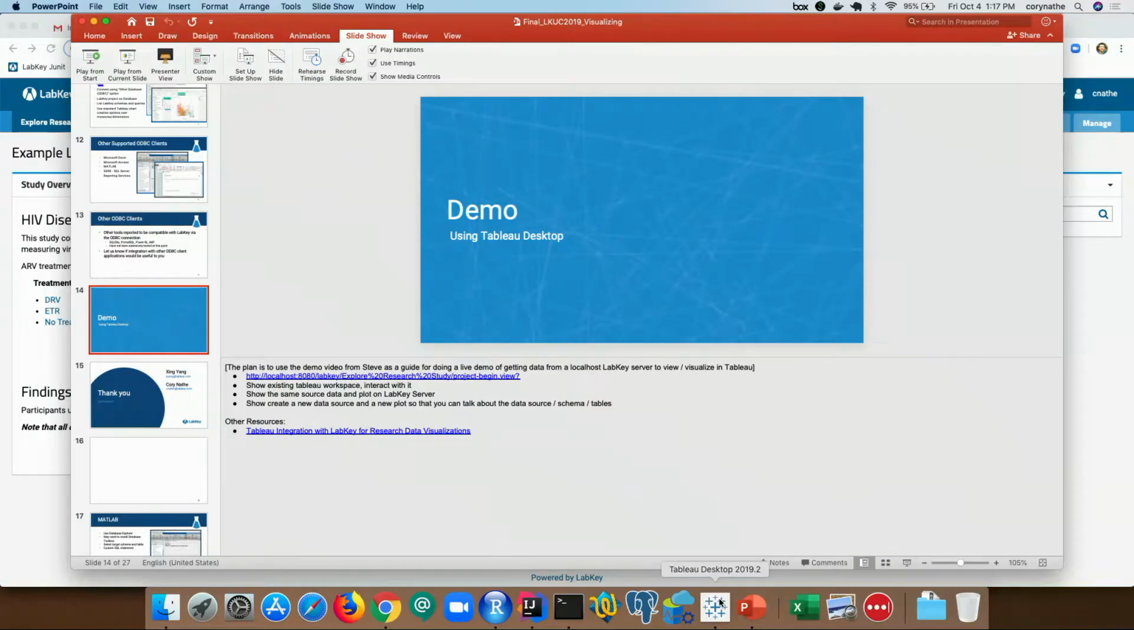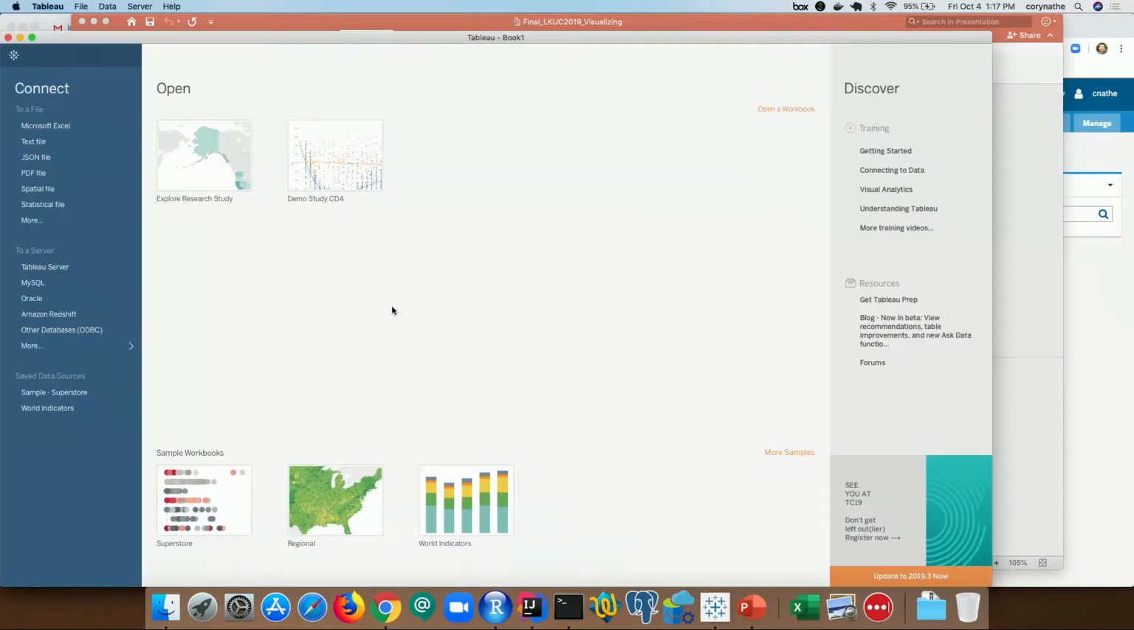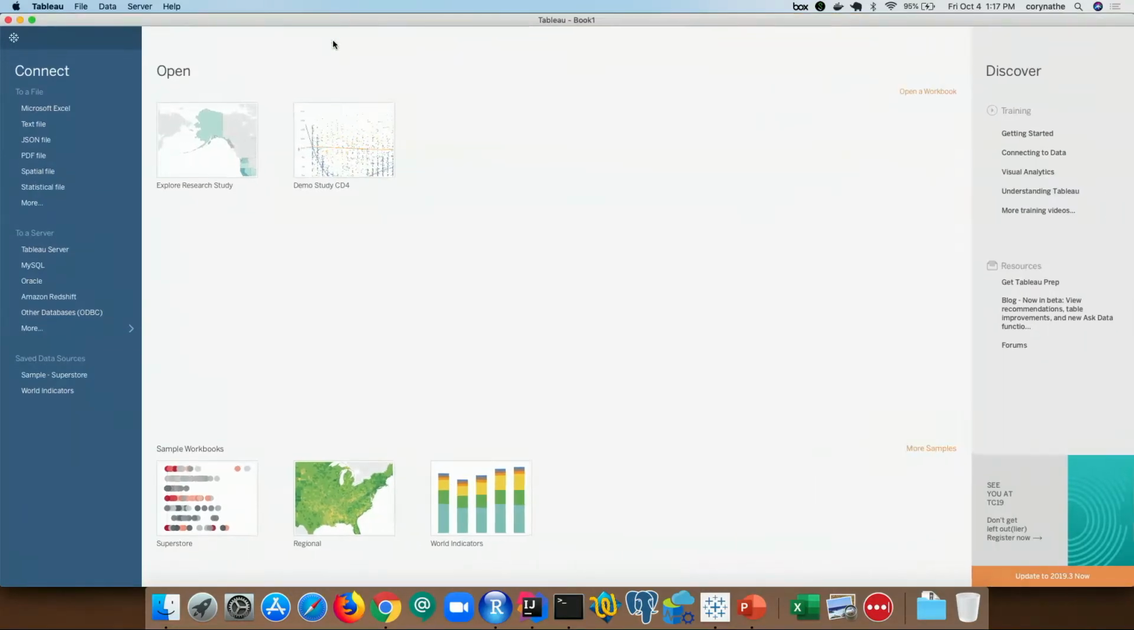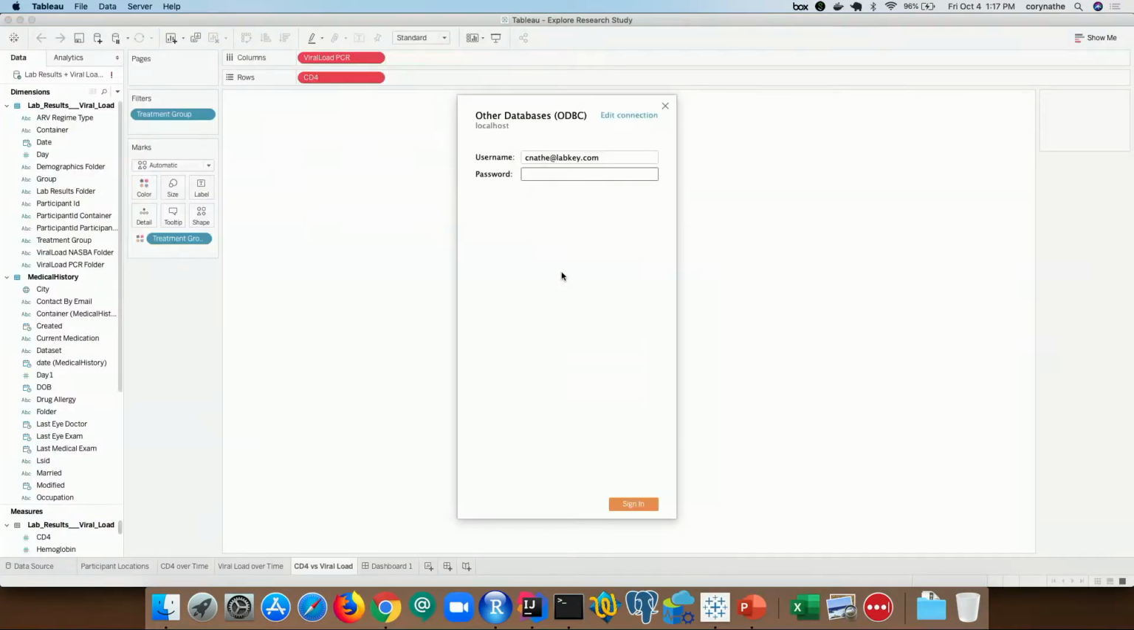If I do the demo in reverse, let's jump to the end first. Here in Tableau Desktop, which is running on my local machine, I have saved a workbook, I believe they're called in Tableau, with some visualizations that have already been created, in this case connected to my local machine as the LabKey data source.